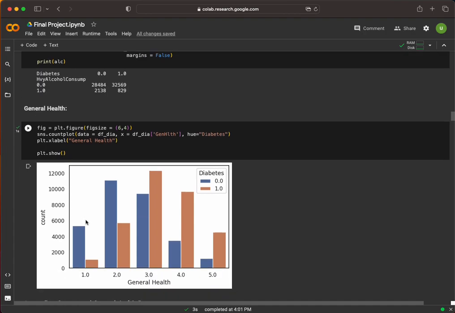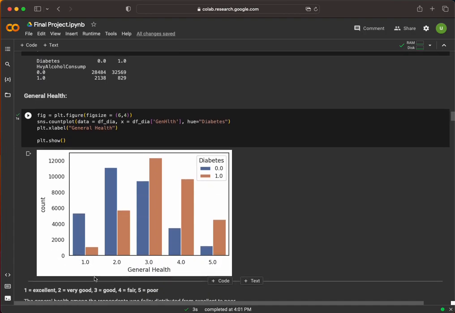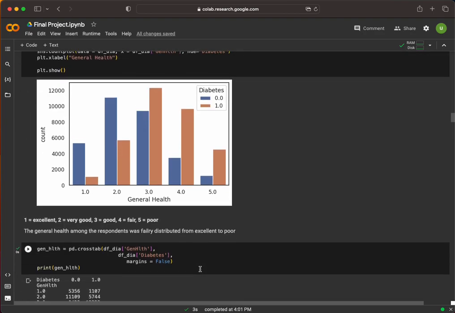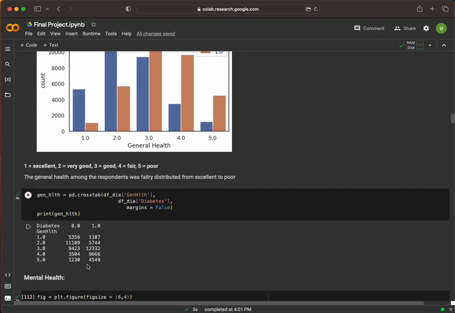Similarly, general health goes from 1 to 5. 1 stands for excellent and 5 stands for poor. As we go from 1 to 5, the number of diabetic patients increases, and it decreases a bit at the end, but that's because we have fewer respondents from that particular group. Similarly, here's our contingency table.